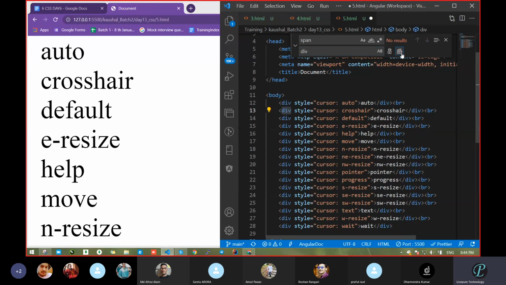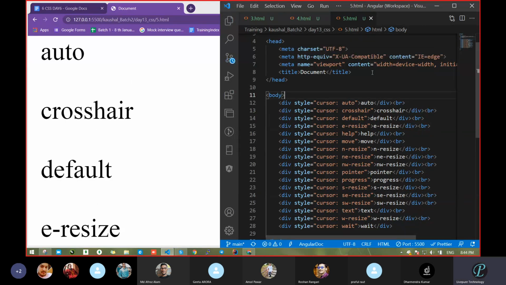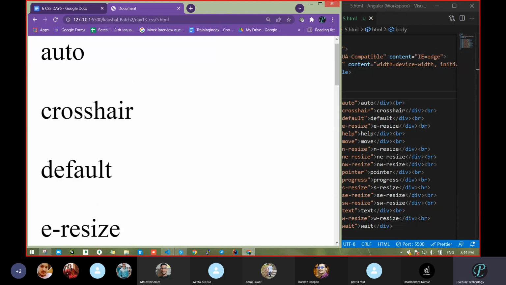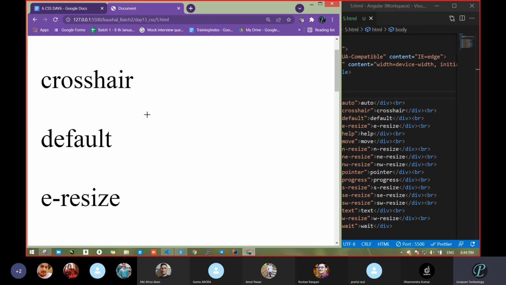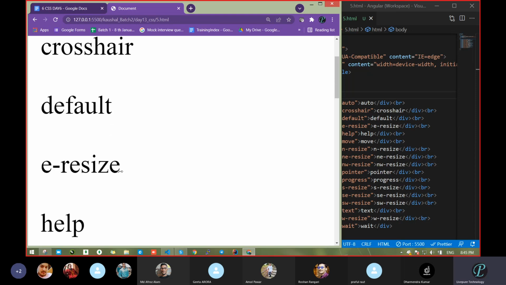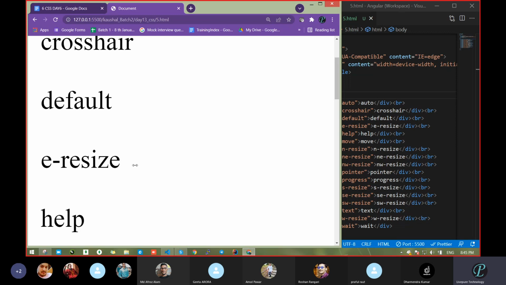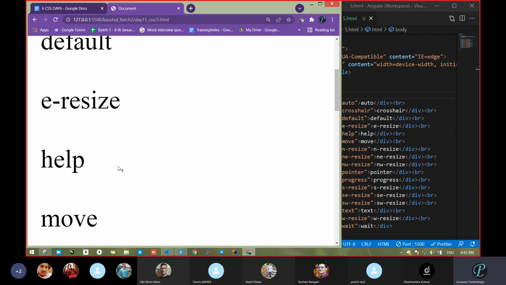Replace all. That's it. Now see, you can easily identify. This is div. This is a cross here. This is default, nothing changed. This is resize. Are you observing this mouse pointer? Something different type. Then help. See, in the help case, that interrogative sign is coming.